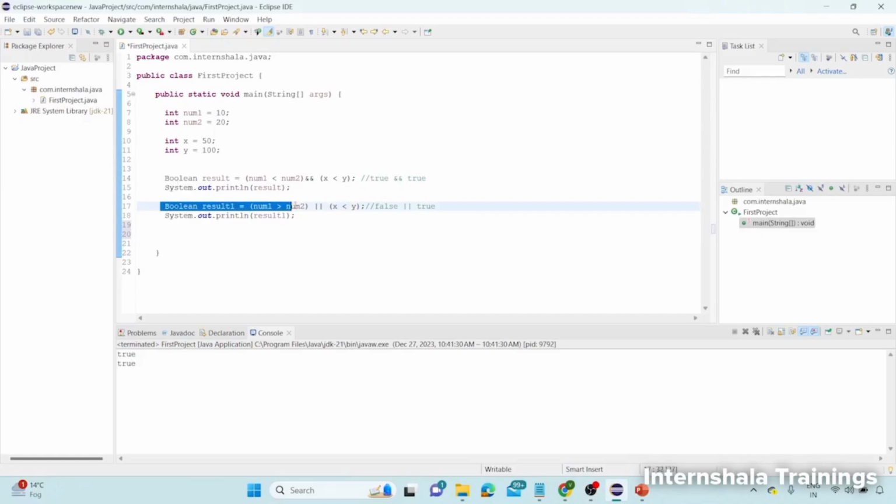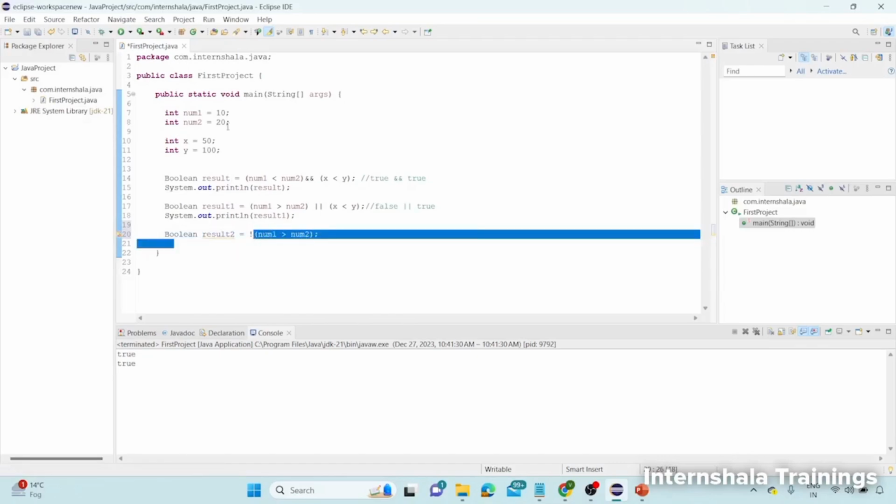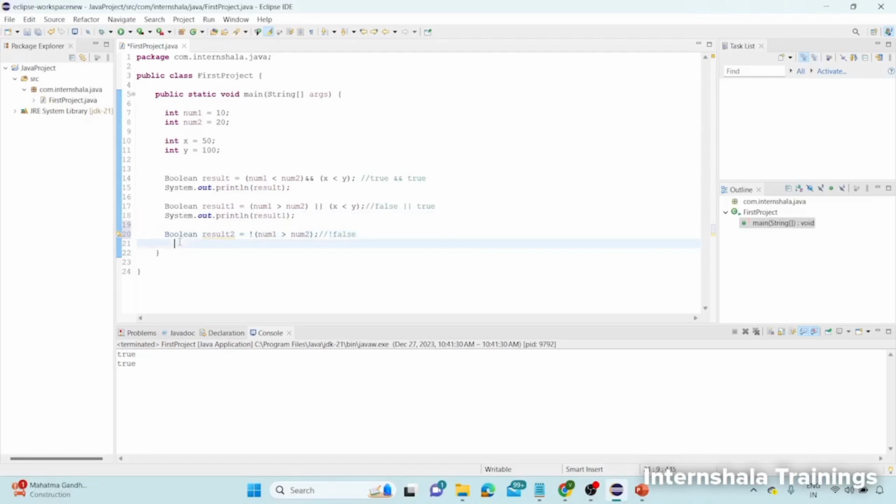So let's take just one condition about num1 and num2, and let's say we make the variable result2. We will be using the logical NOT operator over here, and this is our condition, num1 greater than num2. If we check the result, this is false because num1 is not greater than num2. So we are checking the negation of false, and since it negates the value, the negation of false should give you the true result. So if we try to print out the value of result2, let's say we are executing the code.